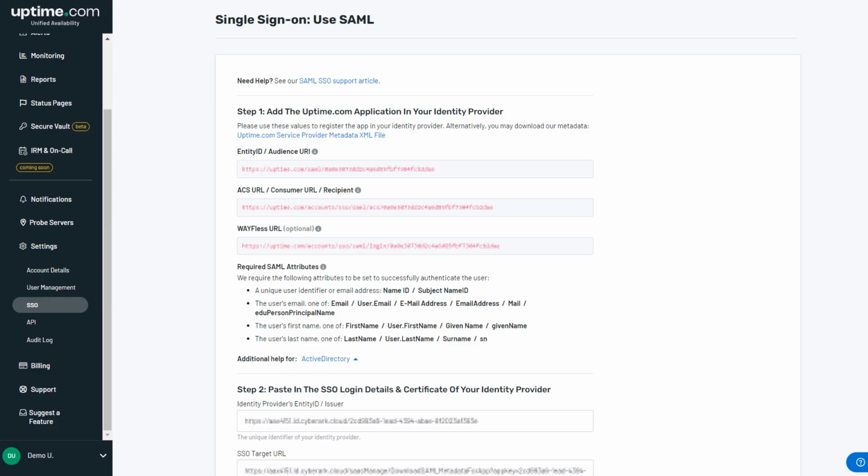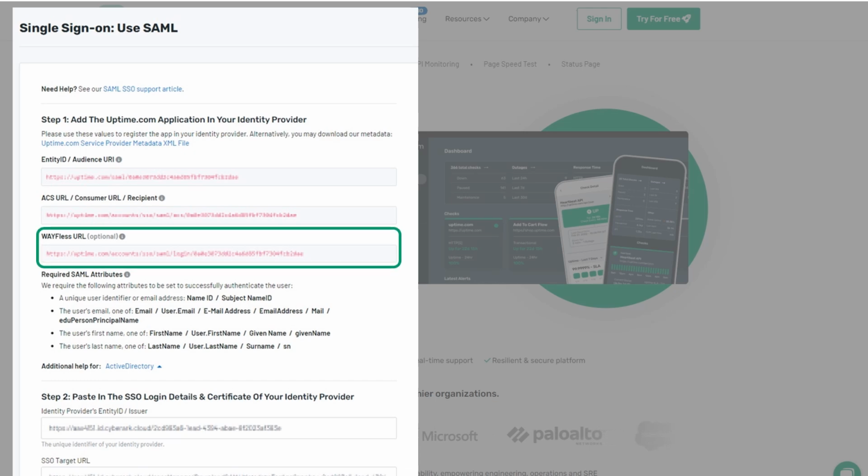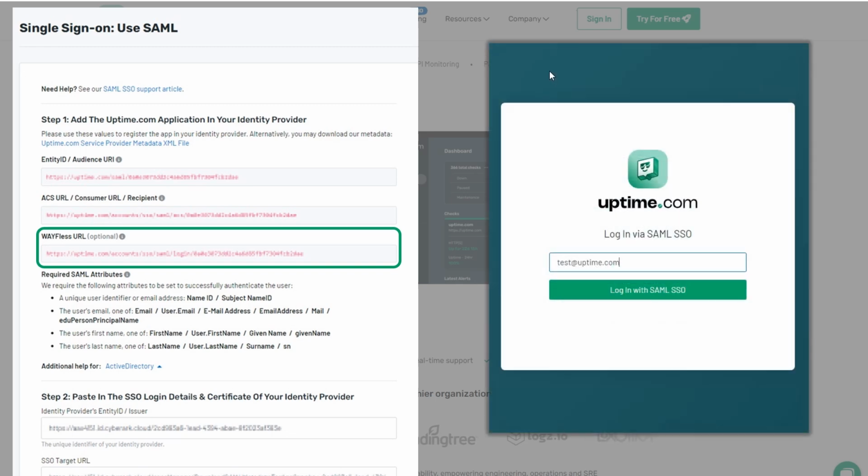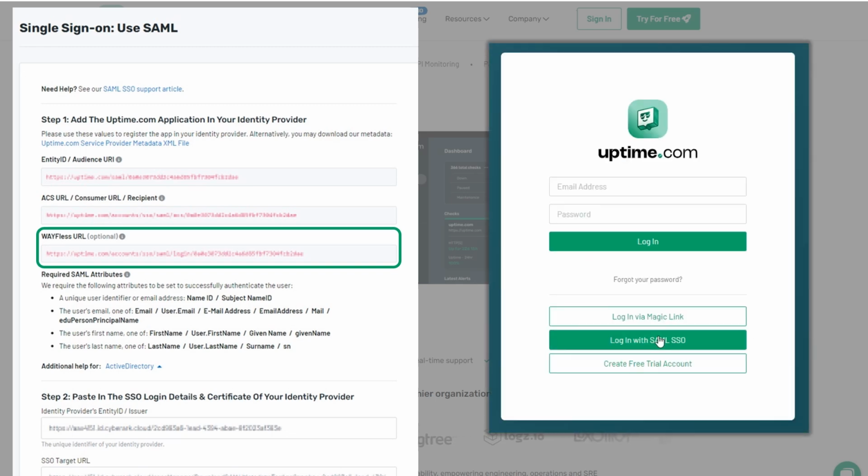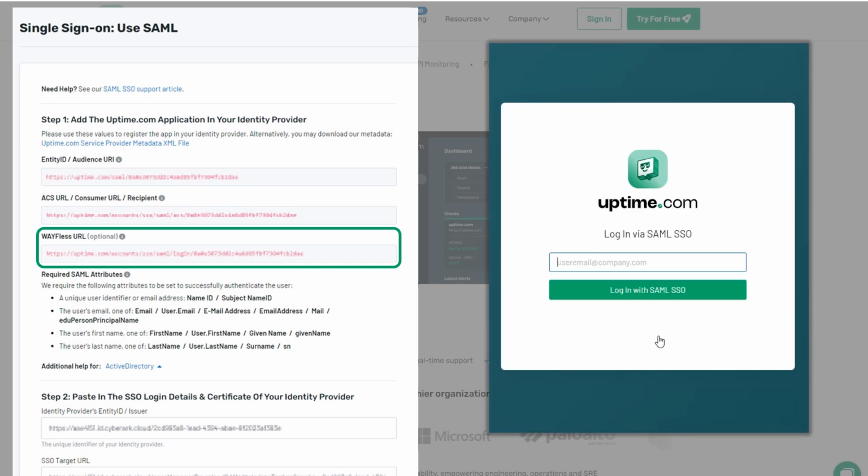Another option to initiate the first handshake process is to use the waveless URL. To get the URL, navigate to Settings and then click on SSO. Copy the waveless URL and paste the URL in the browser. Once you have initiated the first handshake process, you would need to log in with SAML SSO. To do this, go to the Uptime.com sign-in page and click Login with SAML SSO.